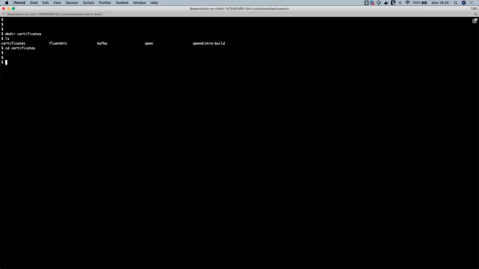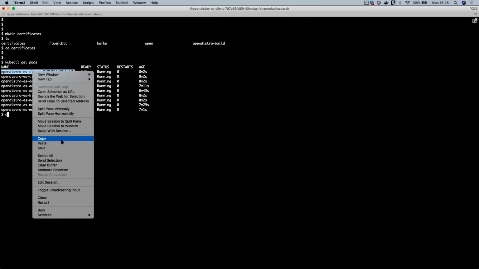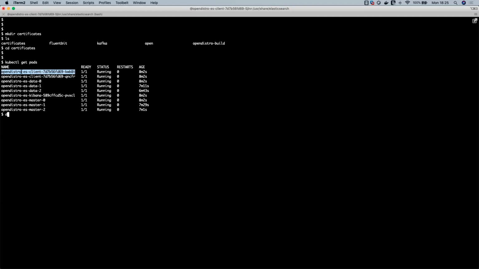That's a very important step. If you do kubectl get pods, you need to know, because Fluent Bit will be connecting to Elastic client nodes or any of those nodes to push the data. We want to exec into one of these clients and get what we call the certificates, which are added as part of it.